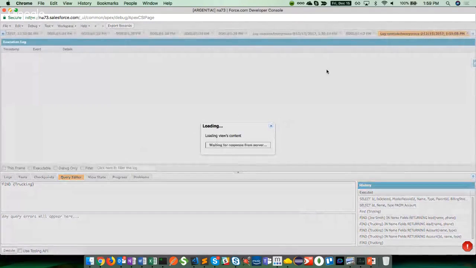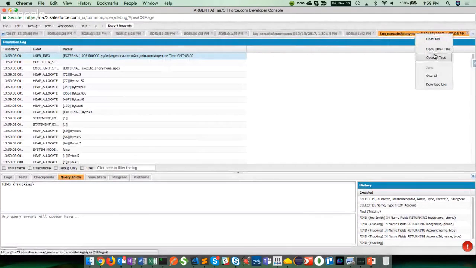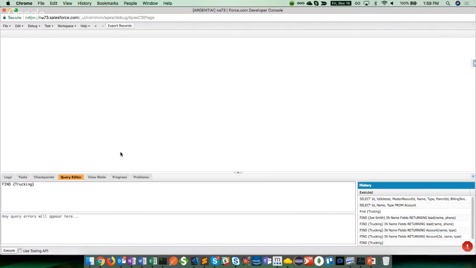Okay, so when we execute our code, and I'm going to close all these other tabs here. Okay, it's very slow. Whoops.